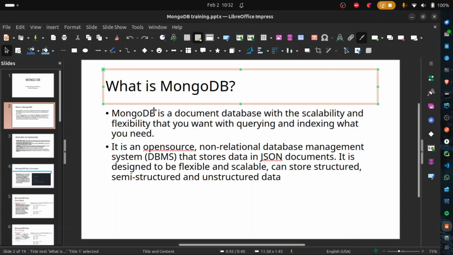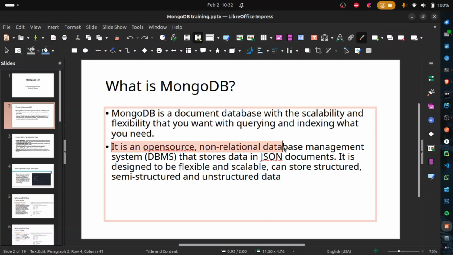MongoDB is a document database with the scalability and flexibility that you want, with the querying and indexing that you need. MongoDB is an open source, non-relational database management system, or what we call a DBMS, that stores data in JSON documents. It is designed to be flexible and scalable, and can store structured, semi-structured, and unstructured data.